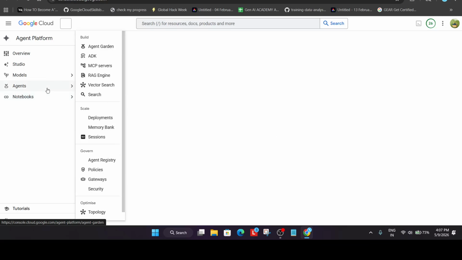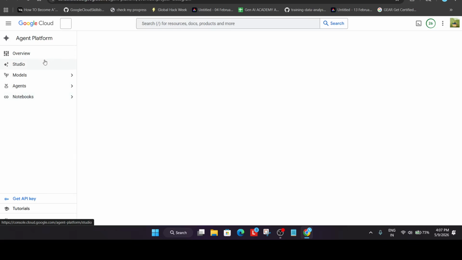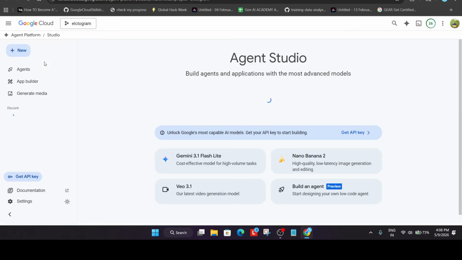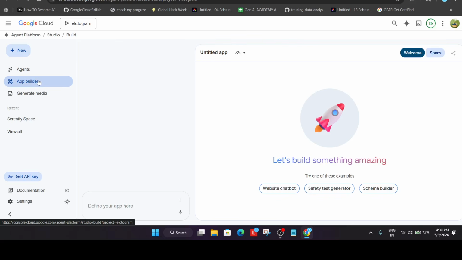And simply what I clicked, I directly go to the studio. Okay, I go to the studio. First of all, I enabled all the APIs. Then I clicked on agent builder. Then whatever app you want to build, whatever criteria you want to add, you have to mention over here. And just mention I want to deploy on Cloud Run. After that, you have to just wait for the app to get deployed, and then simply deploy using Cloud Run.